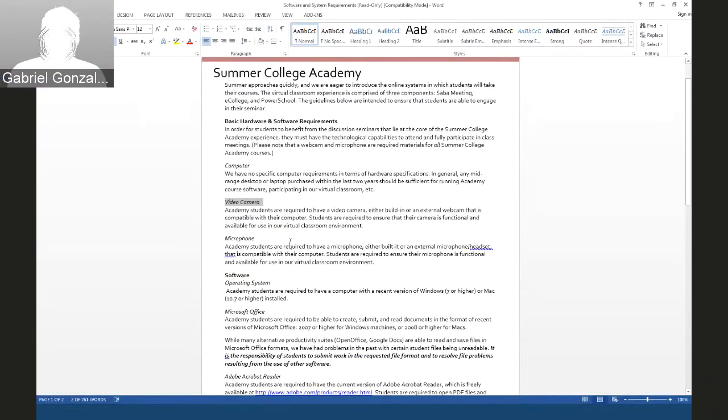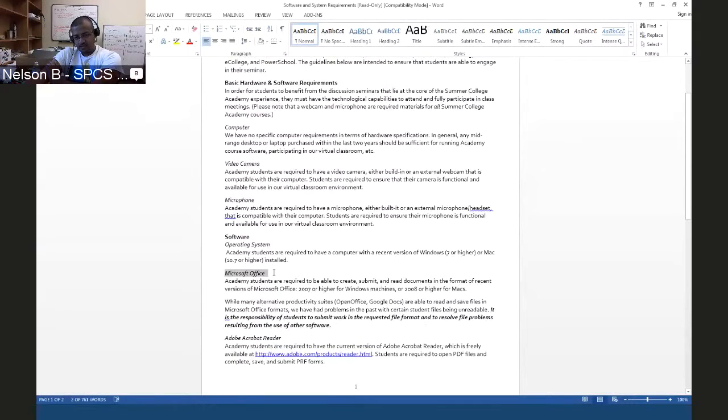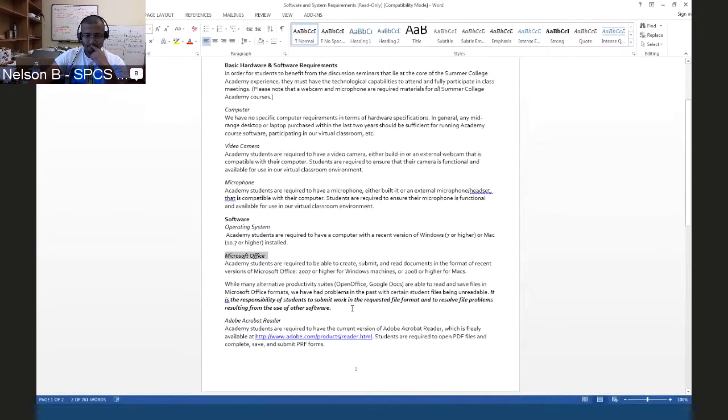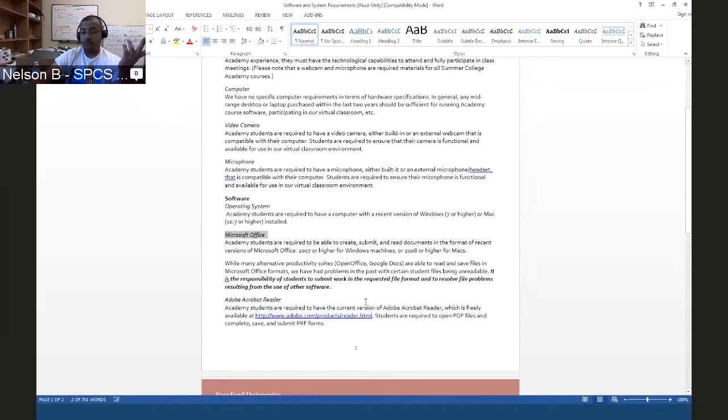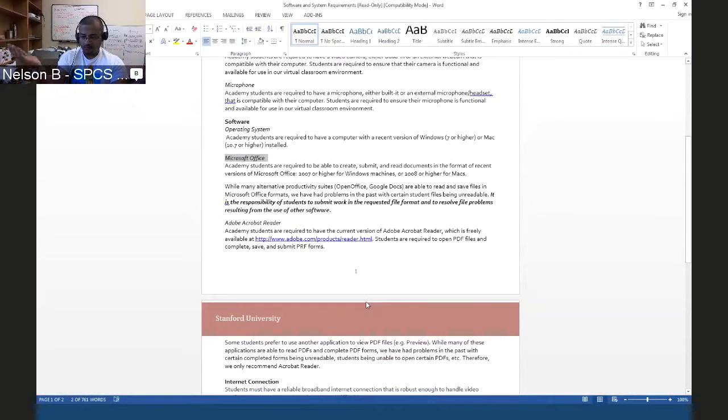For Microsoft Office, make sure you have at least 2007. If you have 2010, which I'm pretty sure most of you do, that's fine. Just make sure 2007 is there. Make sure you have Adobe Acrobat Reader, which you can get as the free version online. Just make sure it's installed and up to date.